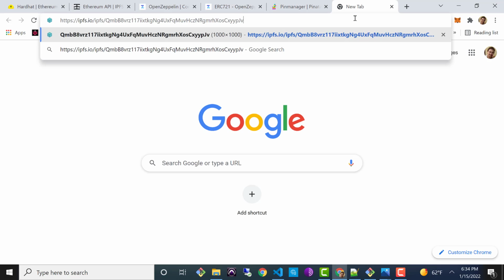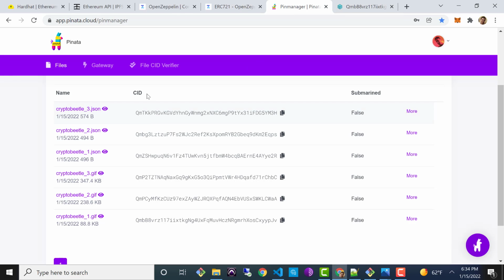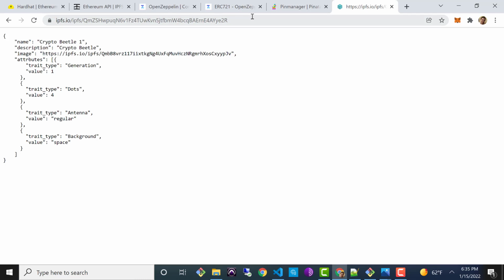So I'll go ahead and paste this. All right, now all we need to do is replace the CID of the image with that of the JSON file. So come down here to CryptoBeetle 1 JSON, go ahead and copy that CID, and we'll just go ahead and replace it with the one we've got here for the image. And let's just verify that that's correct.